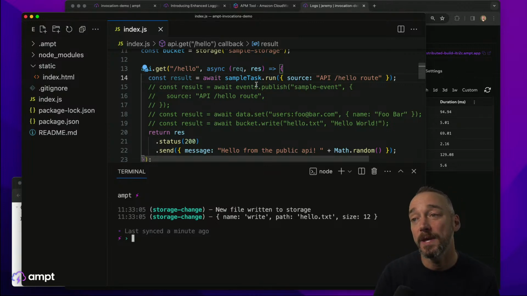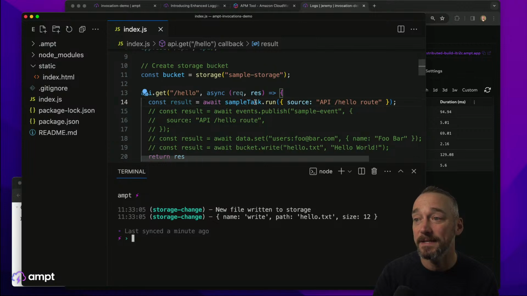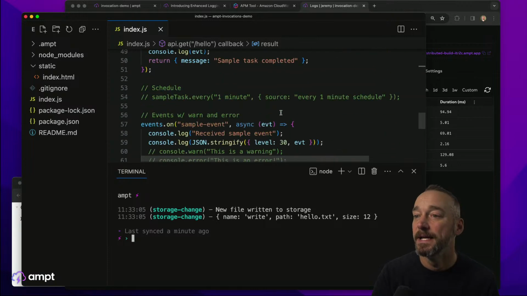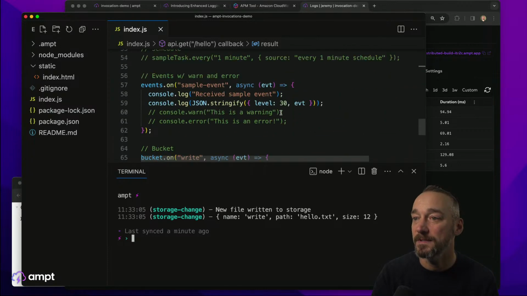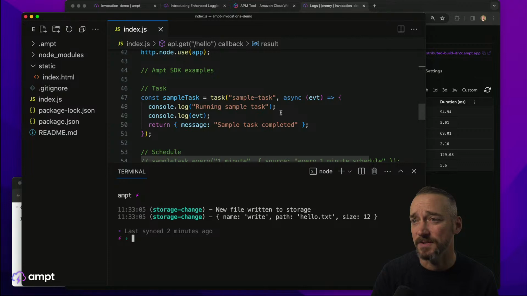Anyway, so we are going to await sample task.run. We haven't defined sample task yet, so I'll show you where we did that in a second. But essentially, when this API call hits, let's go ahead and kick off and run the sample task, and we'll pass in source as API hello/route. That can be whatever information you want there. So if we go down here, we can look at where we define the task, which is here.